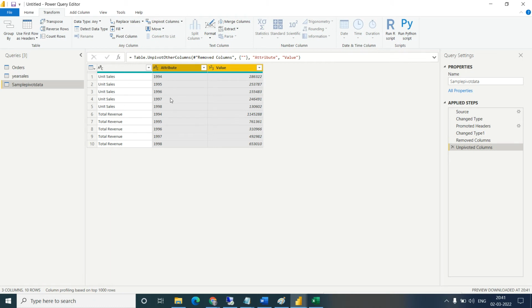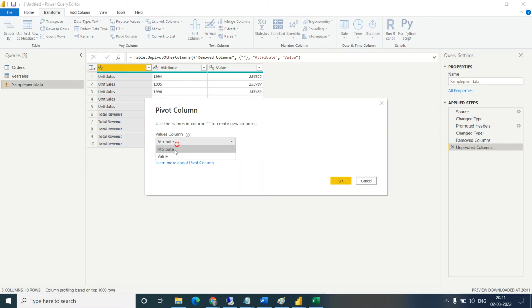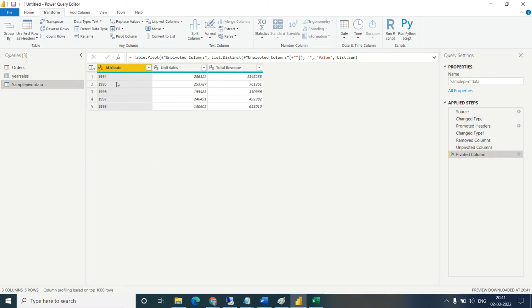Now we got an attribute, that is the year, and we need to convert this as a pivot. So we will get the value. Click on values. Now you got every year's unit sales and total revenue. Now it is good. Everyone? Yes. Okay, so we got year-wise unit sales and total revenue. So this is how we need to do the pivoting and unpivoting.